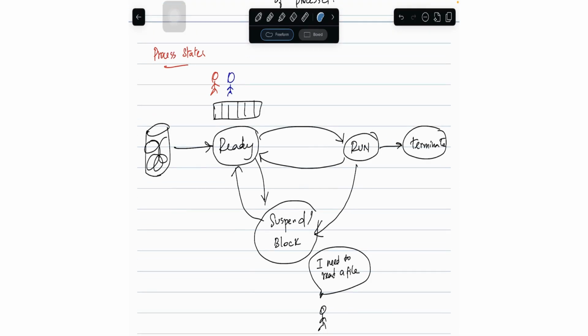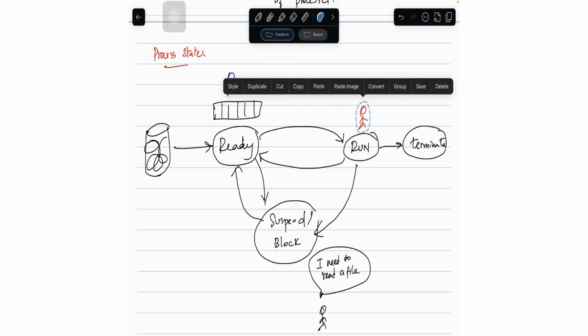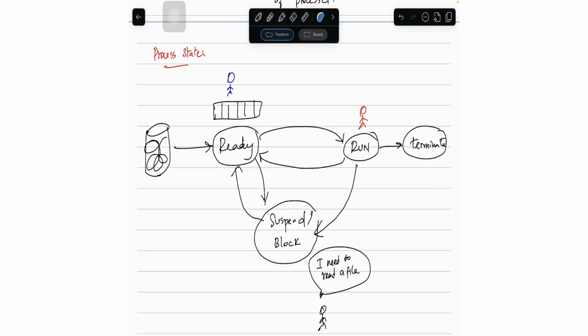Now the CPU or the OS understands this red process is of priority. Okay, something has to be done very quickly. Or among these two, the red process's burst time or resource need is very less. So it understands it is easy to run this, so it puts it in the ready, in the run state. Now this guy has to wait for some time. The blue guy has to wait for some time. The red guy is running. Computations are made.